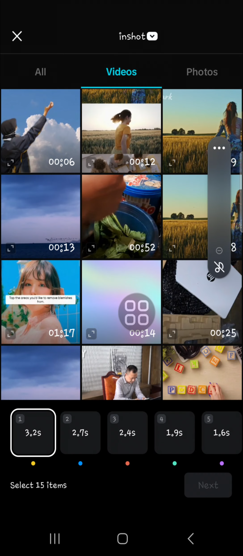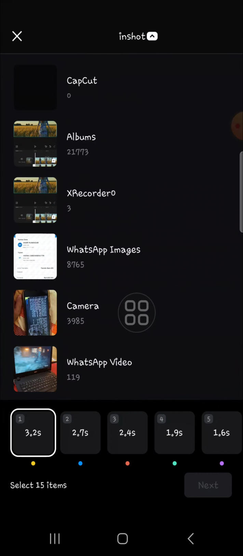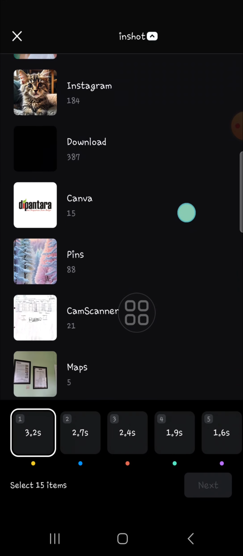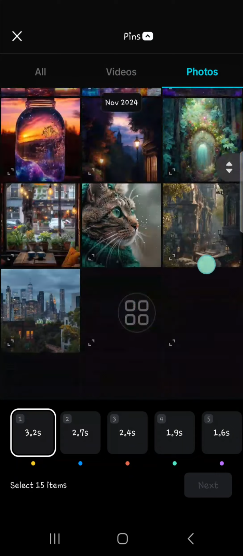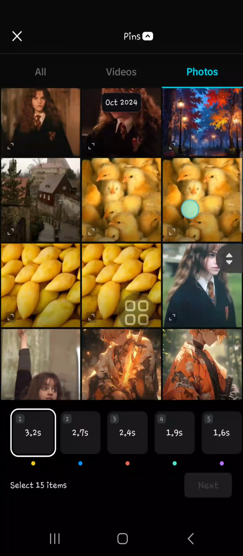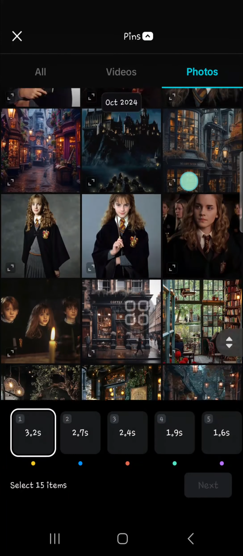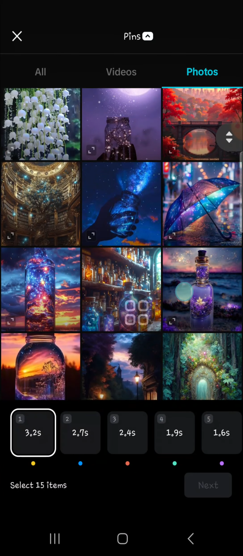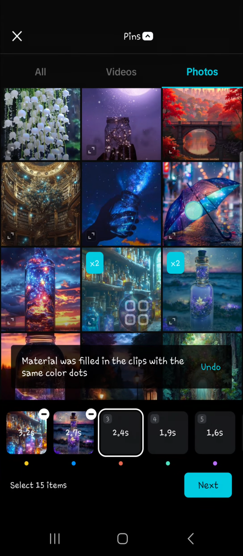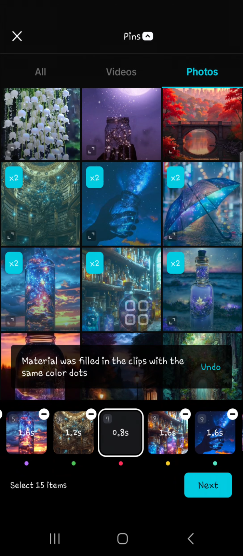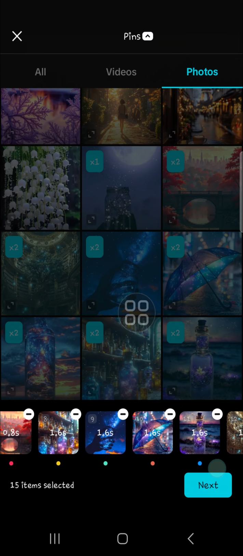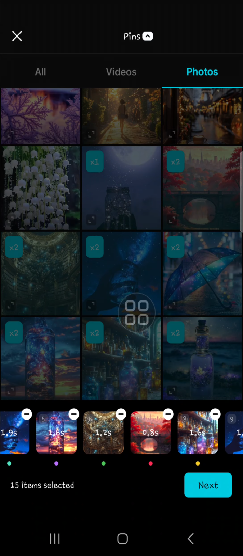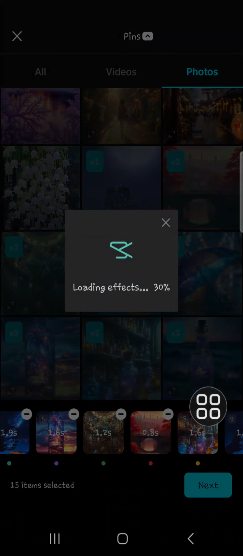I'm going to select photos from my gallery. I'm going to choose photos from this pins folder. Okay, and here I'm just going to pick a random photo. I'm going to choose this one, this one, this one, and this one. Okay, now the items have been selected, and I'm going to click on next.